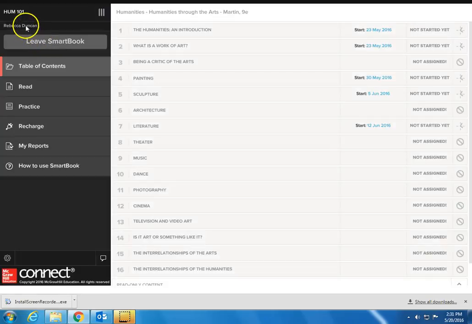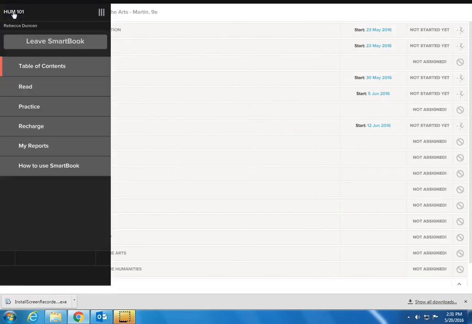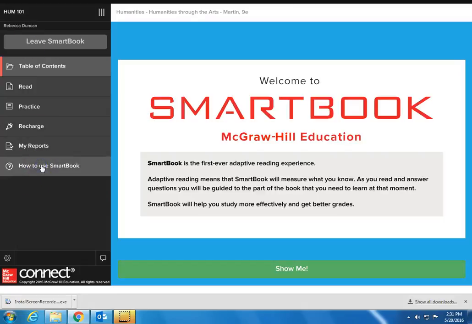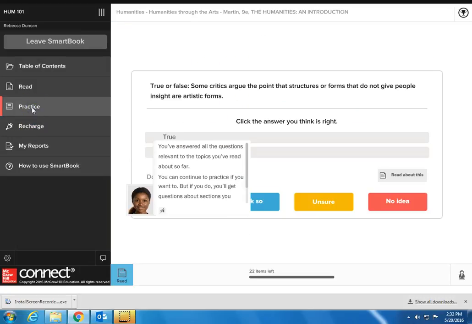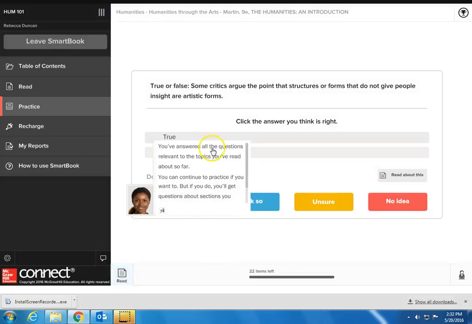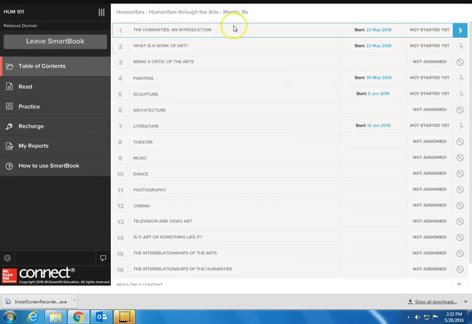Oh, it still didn't leave SmartBook. Let's see. Just trying to get back to that main screen, but it does have a little thing about how to use the SmartBook. It has those practice questions if you want to do them separately. And recharge is something you do when you go back to review the content. And again, there's the table of contents, so you can access everything.